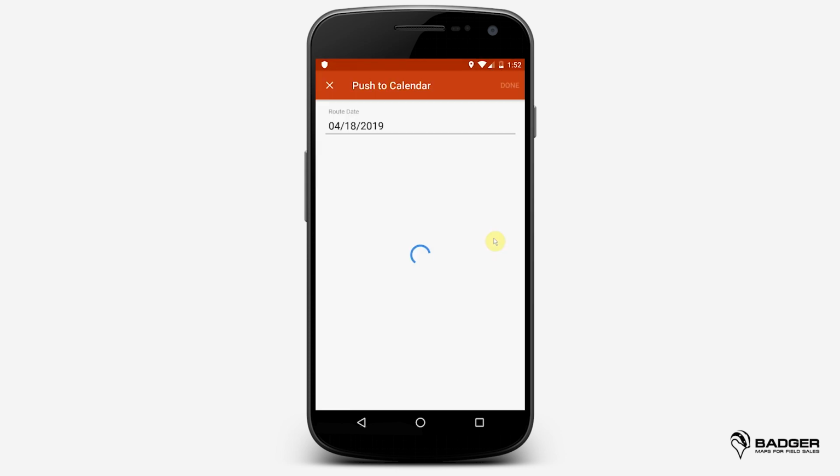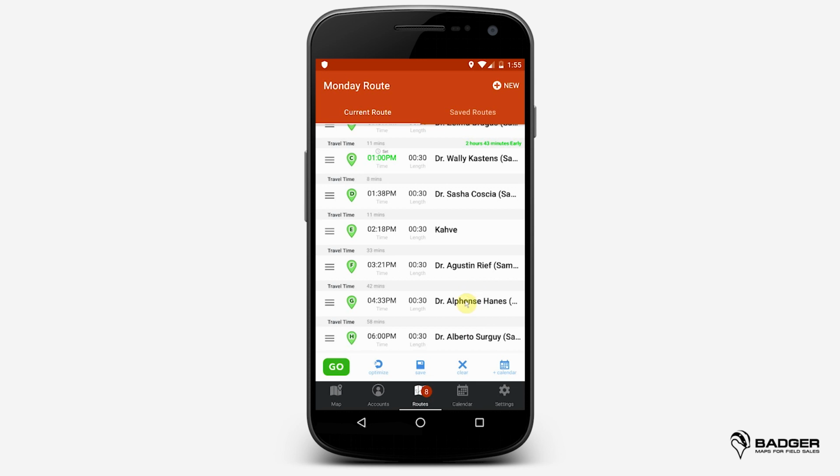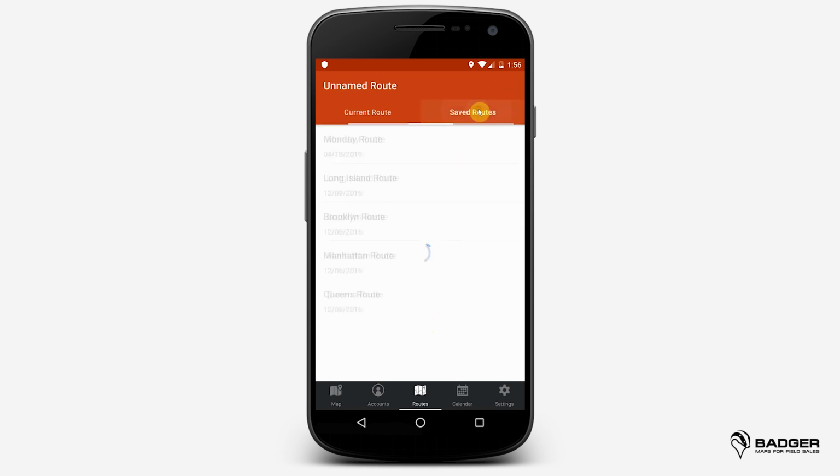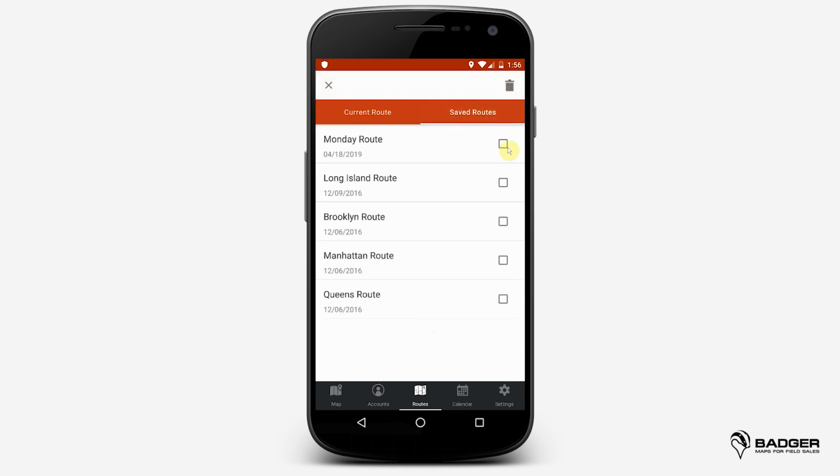There's an option here to delete the route in case you no longer need it. Doing it here would only delete your current route. To delete a saved route, go to the next tab, tap on Edit, and select the route or routes that you want to delete.